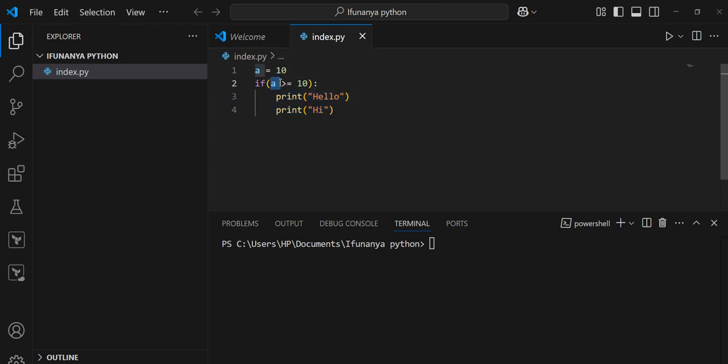Because 10 is equal to 10, even though 10 is not greater than 10. But the fact that 10 is equal to 10, it will still print it. This condition will be true if the value of A is either greater than 10 or the value of A is equal to 10. Do you get it, man?